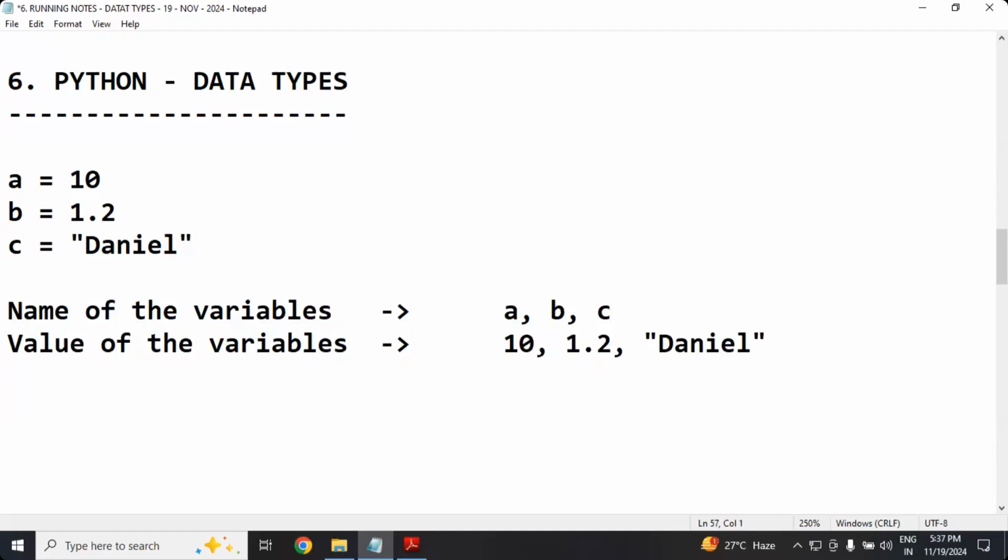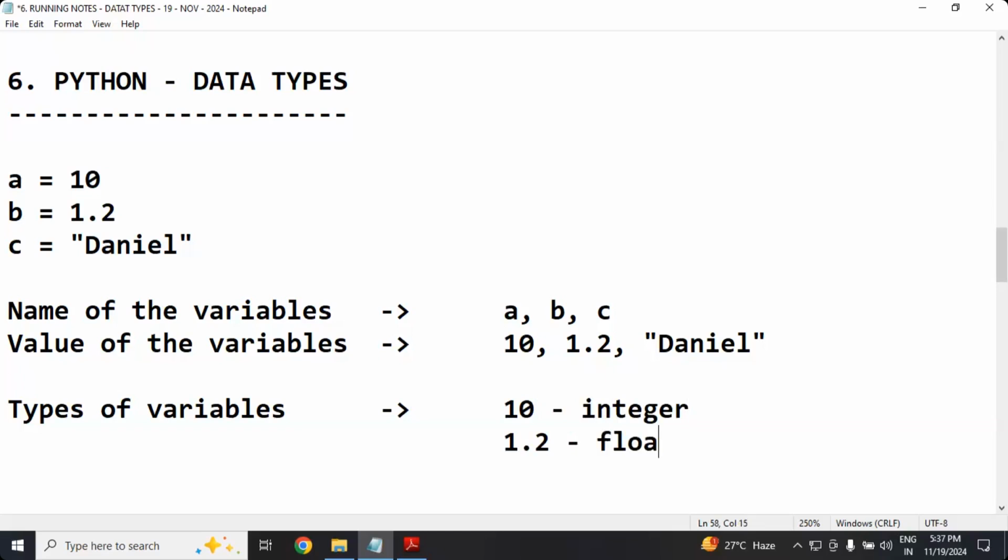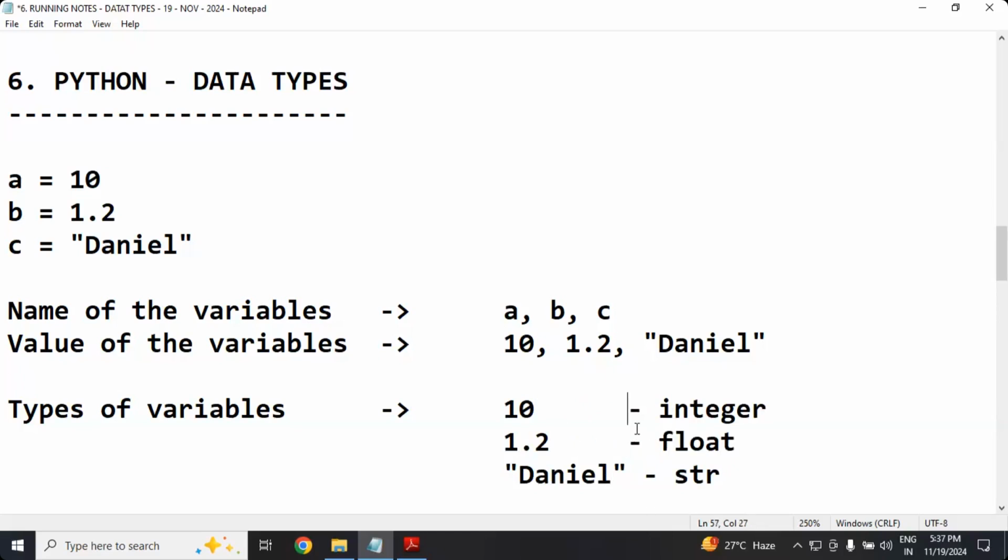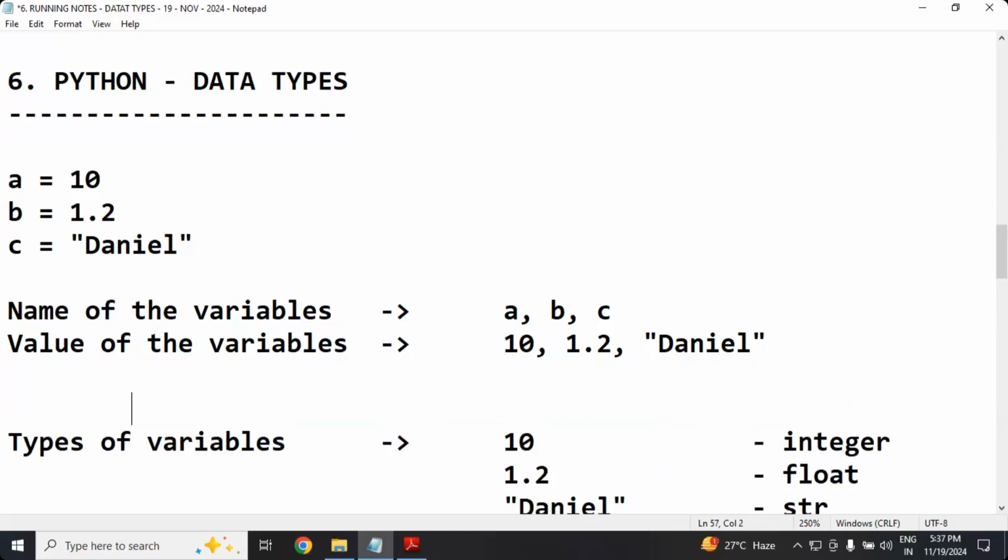Now here is the point. Can you tell me the type of the variables? A number without a decimal is called an integer. The next one, 1.2, is called a floating data type, a number with a decimal. The next one, the value Daniel, is called a string. So integer, float, string, these are all called data types.